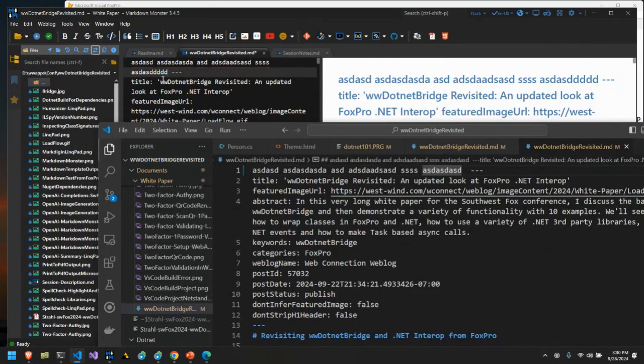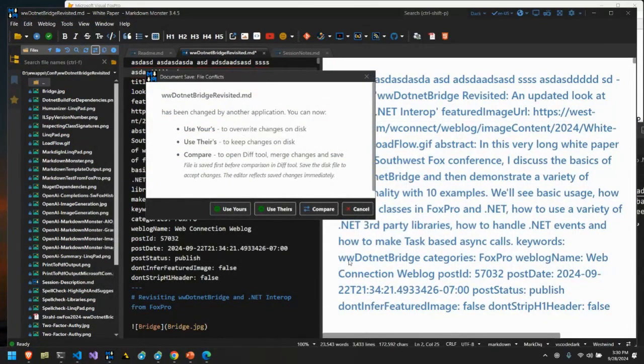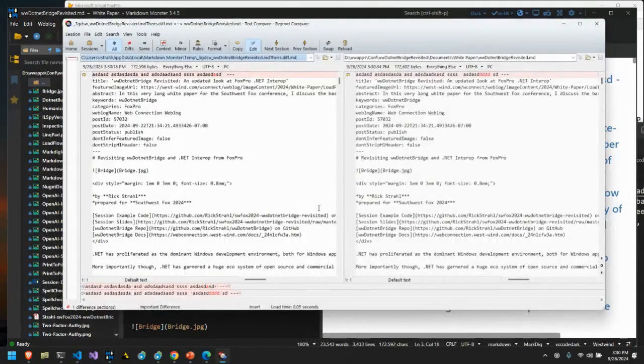But if I make another change here and save, then it's going to tell me, hey, the document has changed, which one do you want to use? Or do you want to compare? I can actually bring up Beyond Compare here to show me the changes, right? So this is the kind of thing you can do with a file watcher.